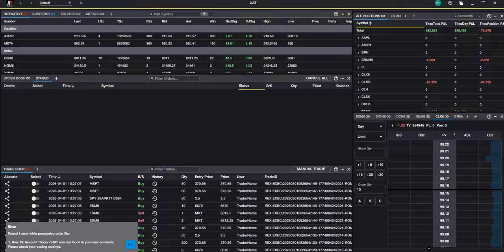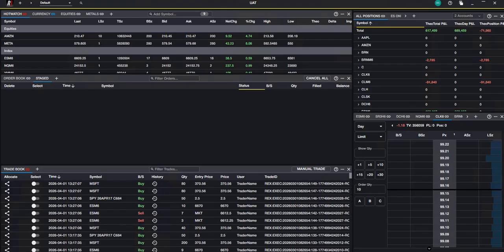This will specify the offending line in your CSV file. So in this case, in row 13, account 99 was not found in my user accounts. I don't have access to an account with that name. Excuse me, so that could not be uploaded.